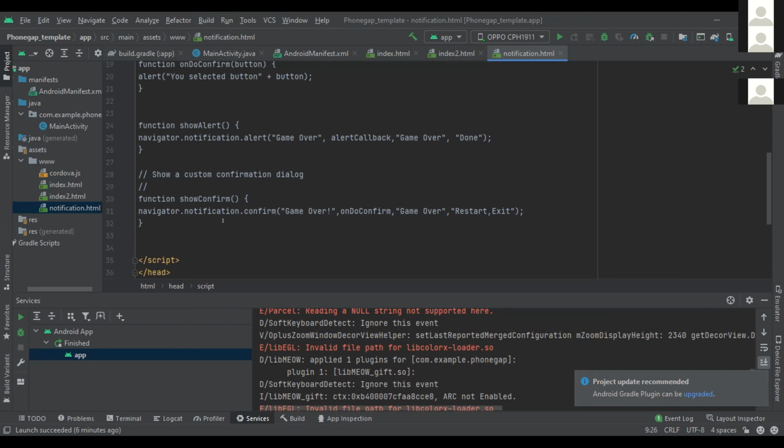Have you kept a link in the index HTML, like a button? Oh, okay. Never mind. Okay, sorry. Let me do that now.